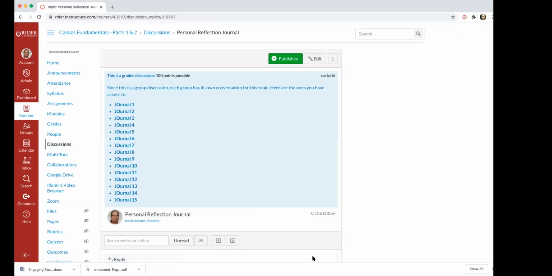And what that will do is create the different journals for each student that I can monitor and respond by going into the individual links. Students are able to update and add entries to this journal all semester long, and I can give them feedback and grades using the Speedgrader and the gradebook in Canvas. So it's one way to do a journal type assignment in Canvas.